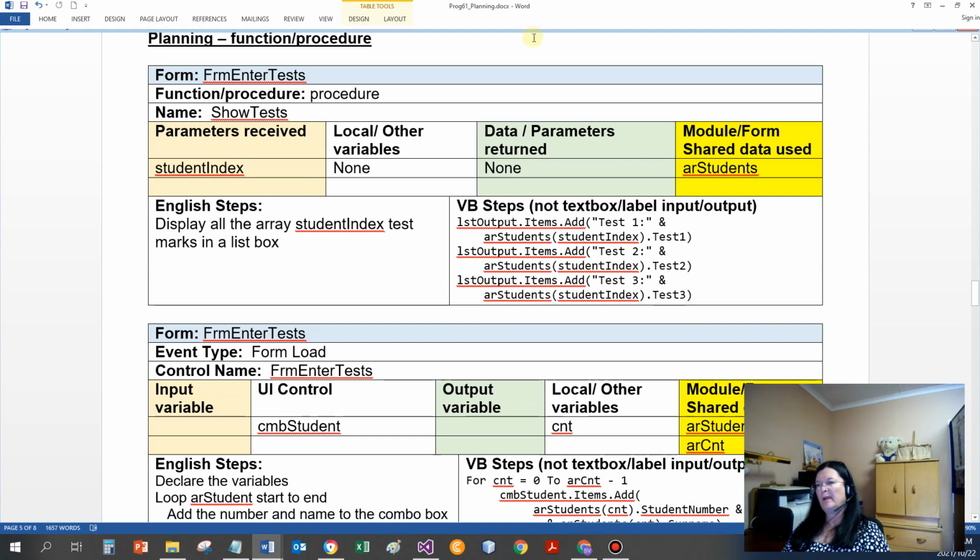If I now open my planning, I first of all decided to add a procedure that was not specified. We can add as many as we need to. So procedure show tests just displays the 3 tests of the students. It gets a parameter called student index, just to make the name nice and descriptive. It's going to display all 3 student tests at the index that was sent as a parameter.